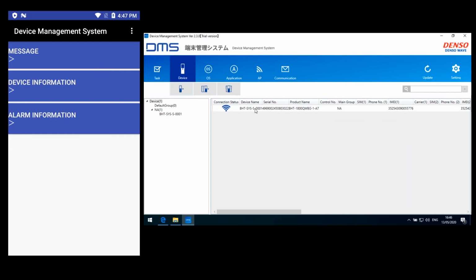This is the given device name. We can see the serial number, product name, connection status. Of course, the device is connected, is on the wireless network. And what we see now is the main group is NA, so not assigned. This device is now in this group. And we can go through the list of all the settings. We can see the IMEI of the 3G module. We see the system version, the DMS version.